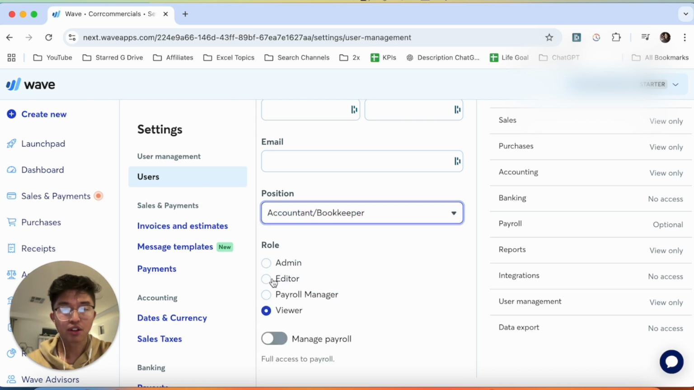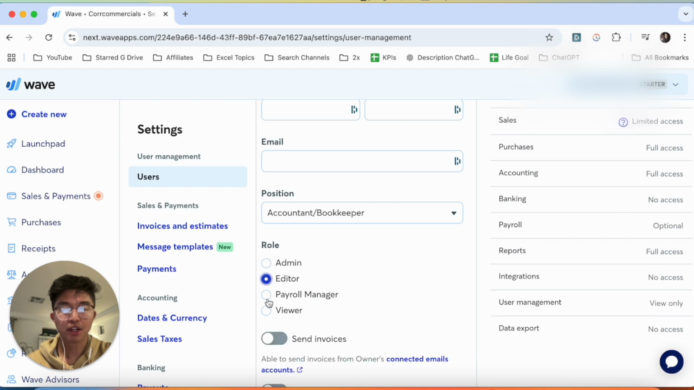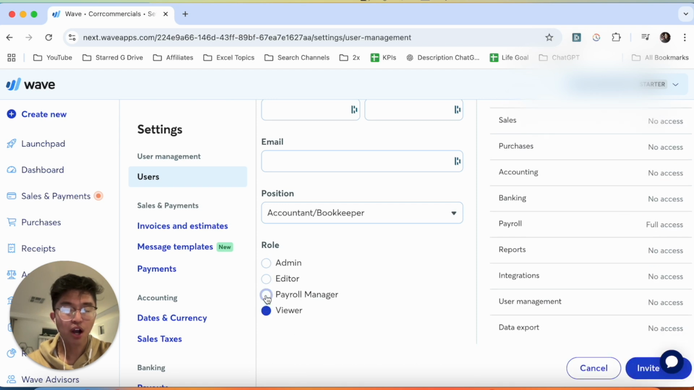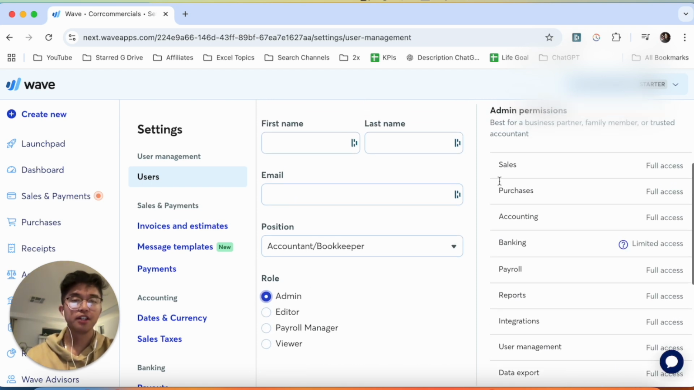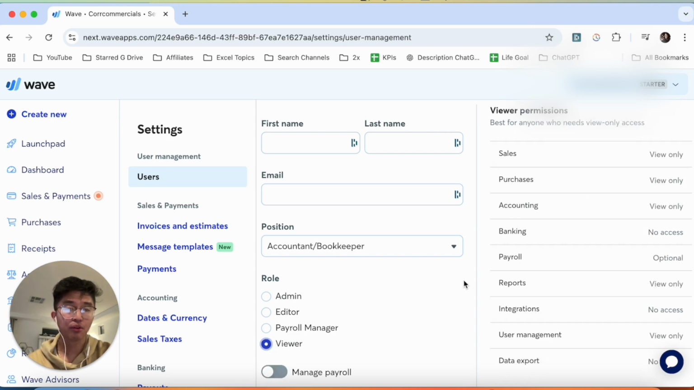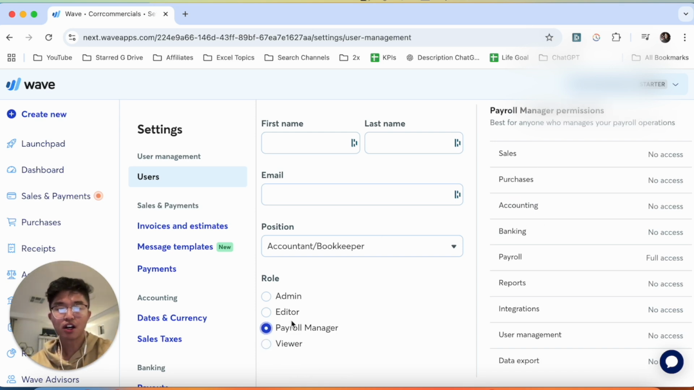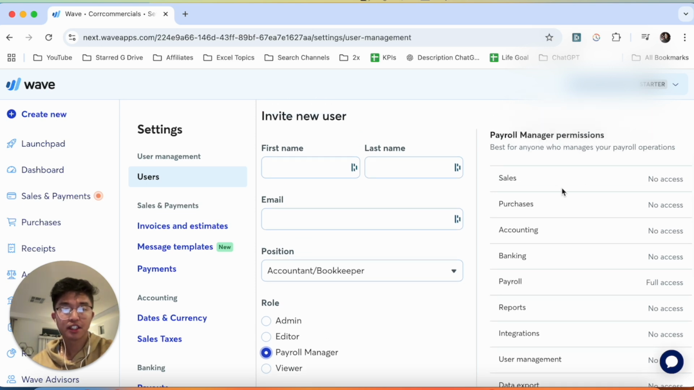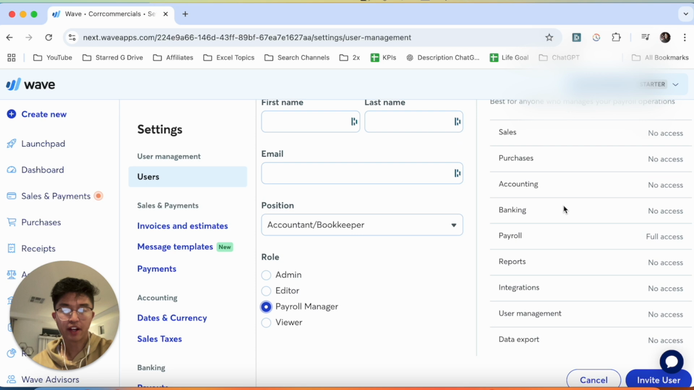And then as far as the roles go, you can select the role that you want them to have. So as you toggle between these buttons here, you're going to see the permissions on the right hand side change. So if you want your accountant or bookkeeper to have admin role, they're going to have full access to everything. But if you only want them to have a viewer role, they're only going to have view only permissions. So play around with these roles and toggle between all four different roles. And with that, you're going to see the different permissions change here on the right hand side.